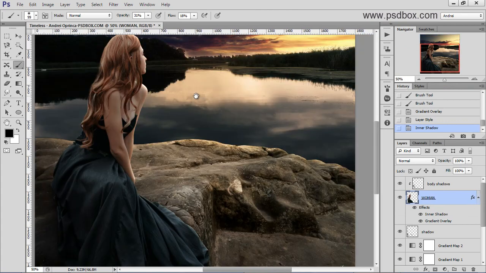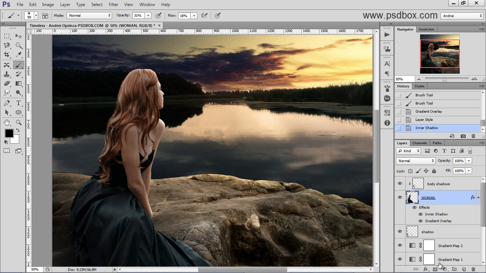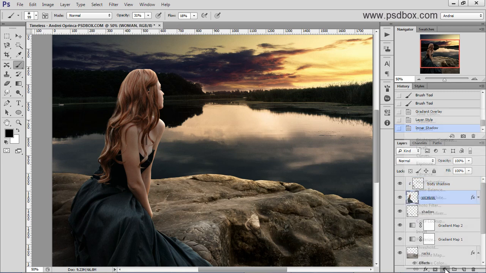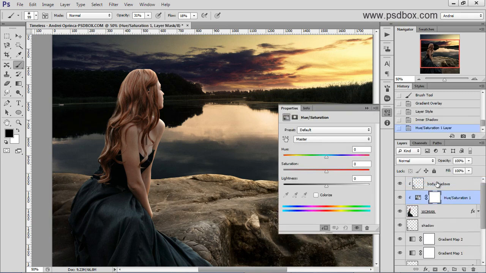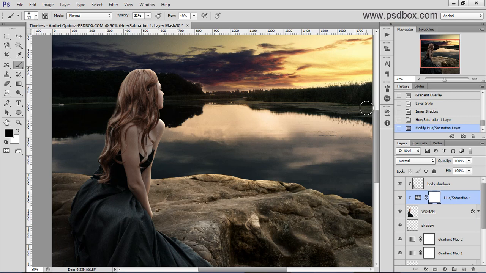Now, more adjustments to the woman. We need to add a hue saturation adjustment. If you have this as a clipping mask and you want to add another clipping mask, what you can do is select the woman layer, click this icon and select hue saturation, and it will add that as a clipping mask automatically. And set this to -30 because I want to desaturate the woman. And we need the clipping mask because, as I said, I only want to affect the woman.